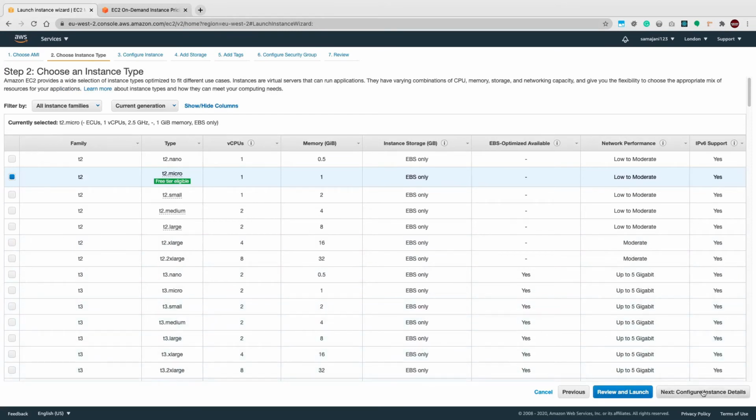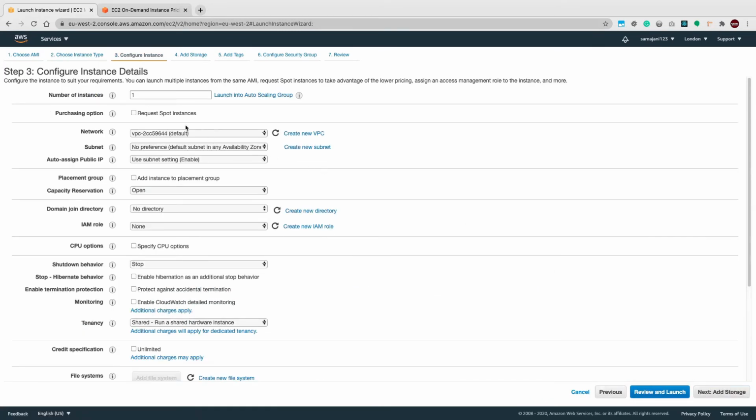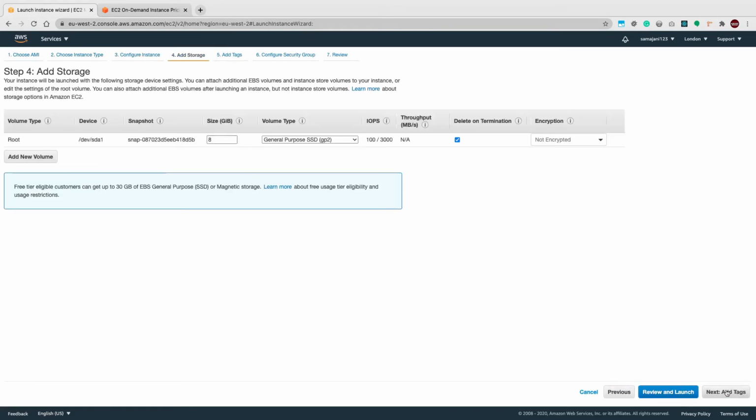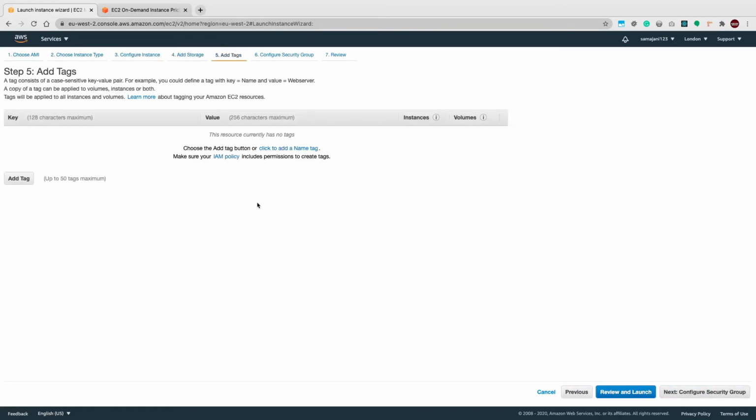Next, we're going to configure instance details. For the majority of them, we're going to leave the defaults. So on this page, we can leave the defaults. On the add storage page, we can leave the defaults. We don't need to add any tags. You can if you want, but for the purpose of this tutorial, I won't add any.